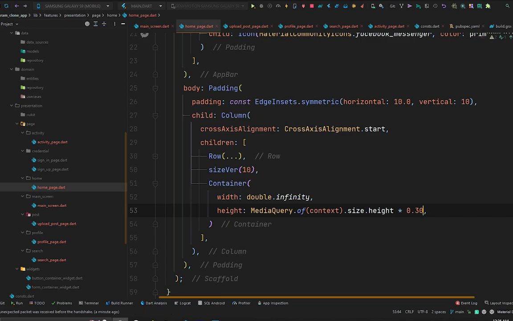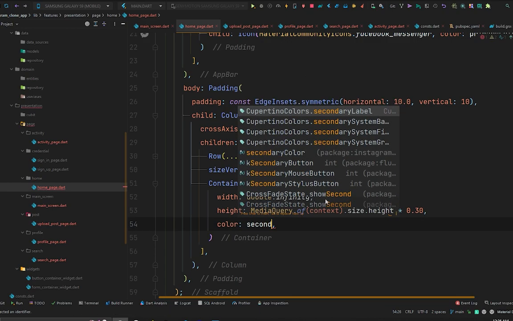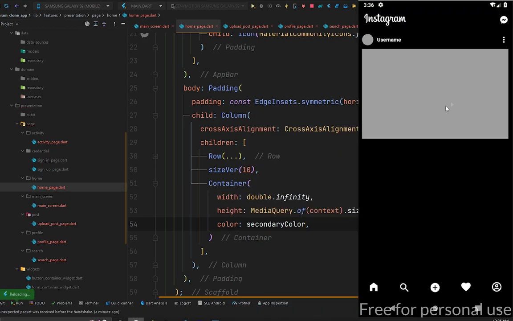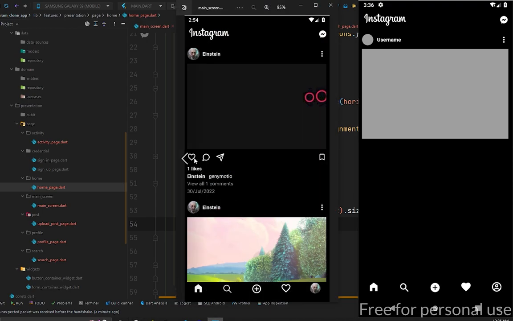It means 30%. And its color will be for a while the secondary color, which is a bit gray, which is more visible on the black background. So we got the space for our post image. And right after this we want the like icon, comment, share, and also the bookmark.